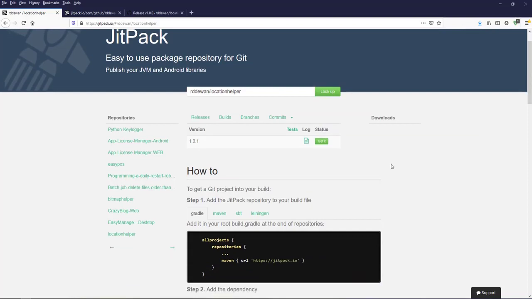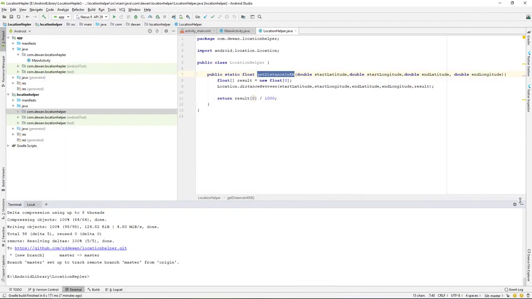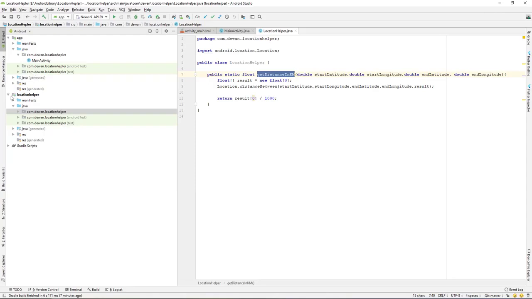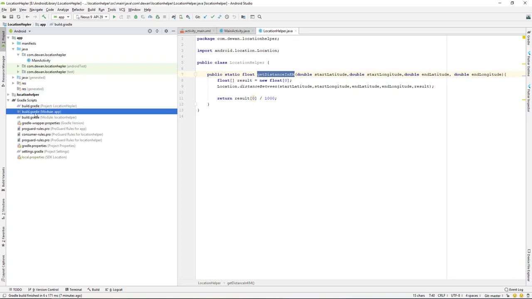How to use that in our project is we can copy this link. We just have to add that one. So we need to copy this Maven. Just copy this, and I will go back to the project and add it to my project over here. So let's go back to the Gradle script, and I'll go to the project libraries, sorry, the root project Gradle build.